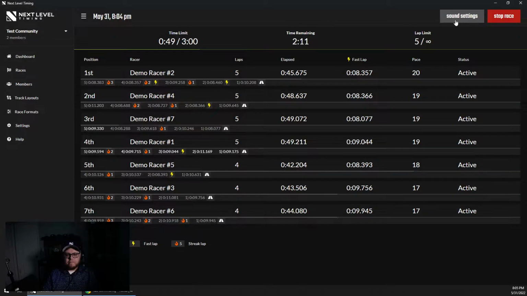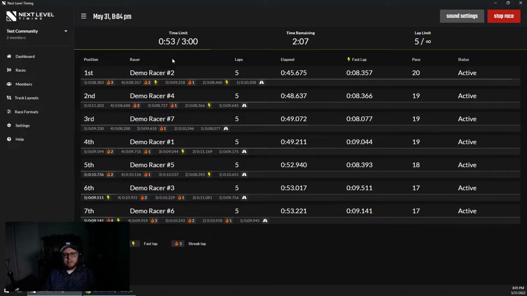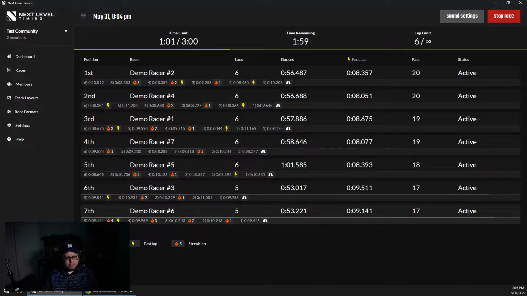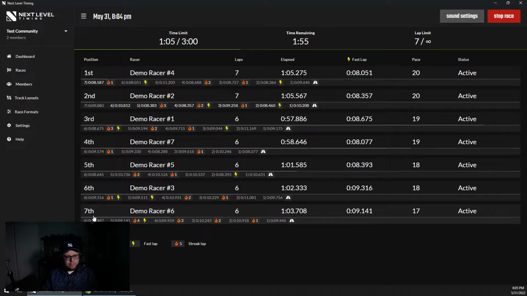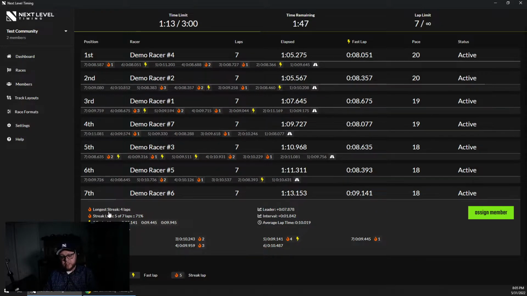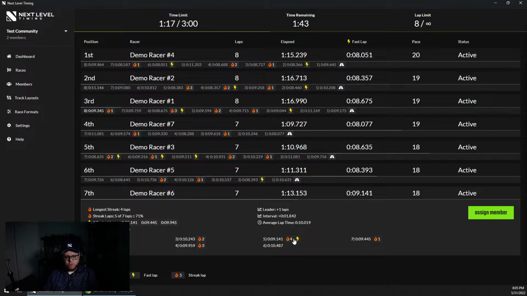So, all right. This race has been going on in the background, and we can see a whole bunch of race data here. Let's see if we can find a racer that's on a real good streak. This bottom one's on a streak of 4 right now, but they just ended their streak. But we'll take a look at them anyway. Demo racer number 6 right here had the longest streak of 4 laps.